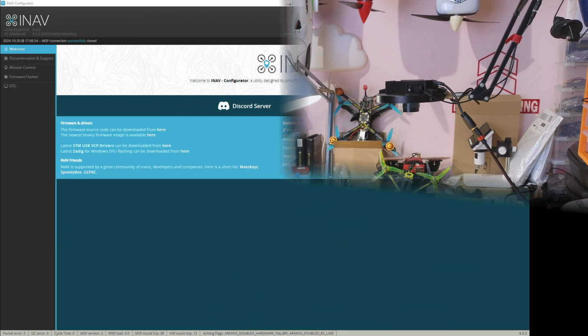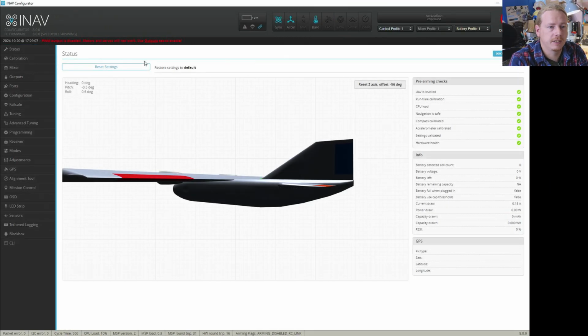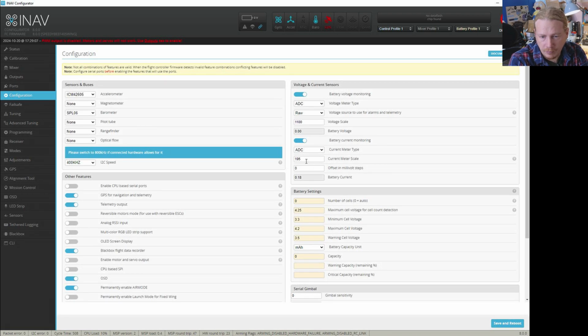Okay, so let's connect. And what we're going to do is go into configuration. And what we're looking for is we have current sensor scale here, we have offset here, and we have voltage here. They're the ones that we're interested in.